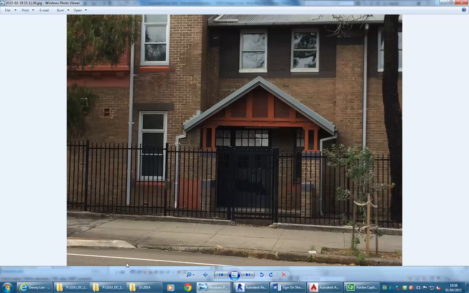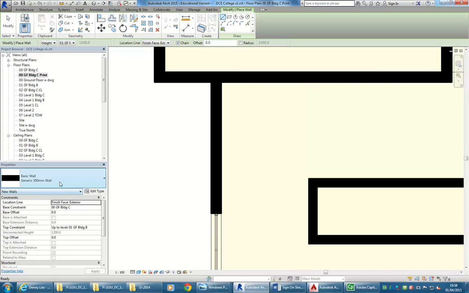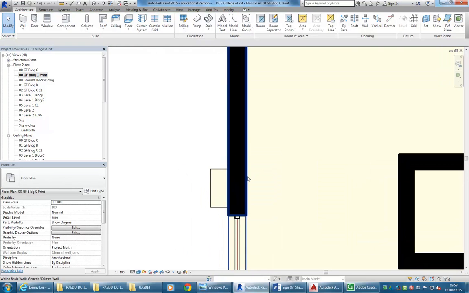So I see a lot of people trying to modify the main wall to do a projection like this, when really a much simpler way is just to draw in a new wall. This one is generic 300mm. So I'm going to go and draw a new wall, still with generic 300mm. I'm going to set the location line to finish face interior. And then I'm simply going to draw over the edge of this wall and come up a little way. So it's not a very wide pier, we'll check the width in a minute. And you can see it's just butting up against the other wall.